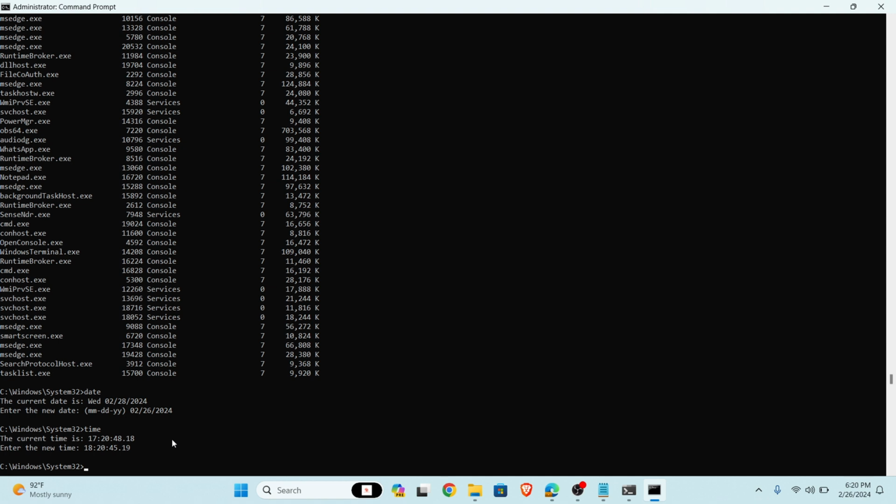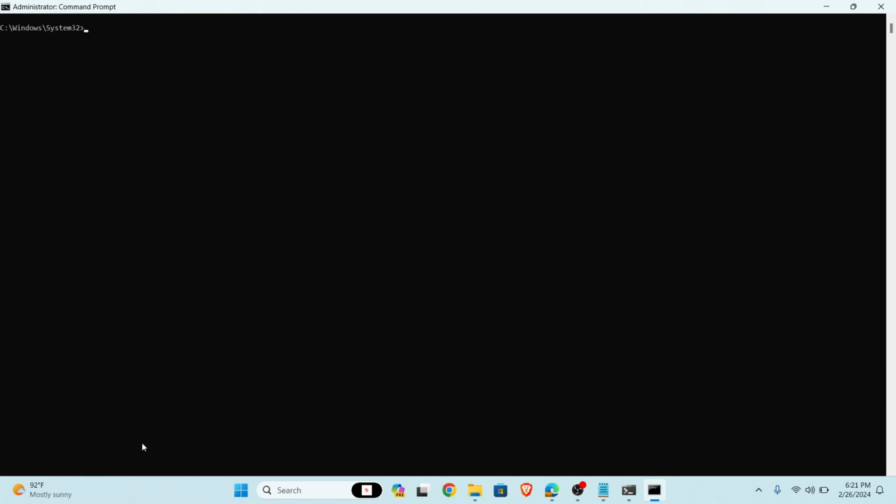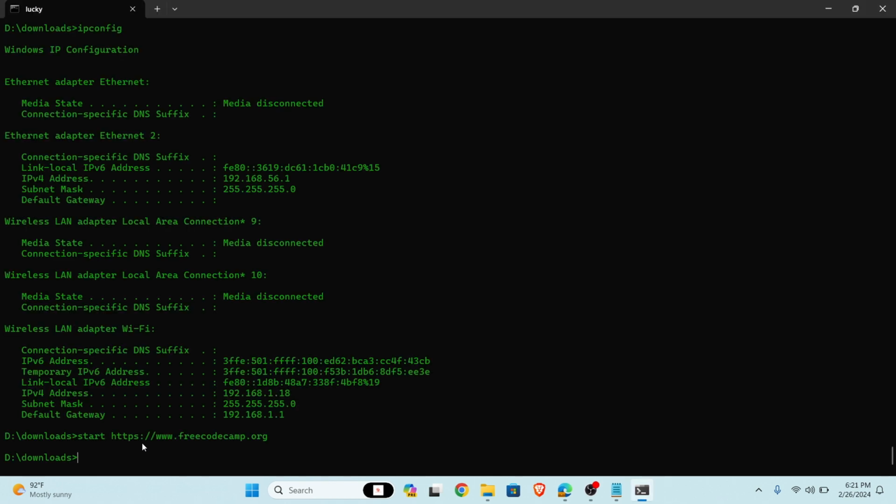If you want to see the serial number, use the command vol. Here the serial number is D808-71B0. Next command is clear. If you want to clear all the commands, you can use cls. If you want to exit, you can type exit. It will close the command prompt.